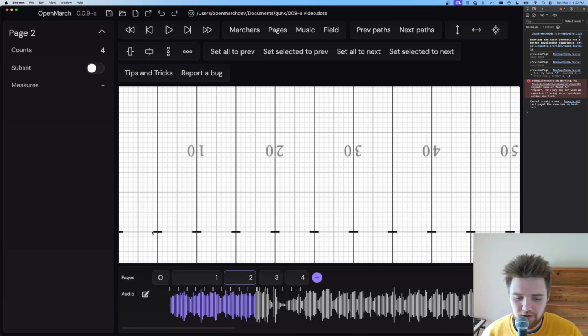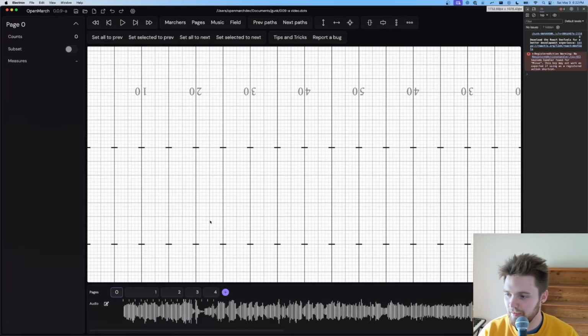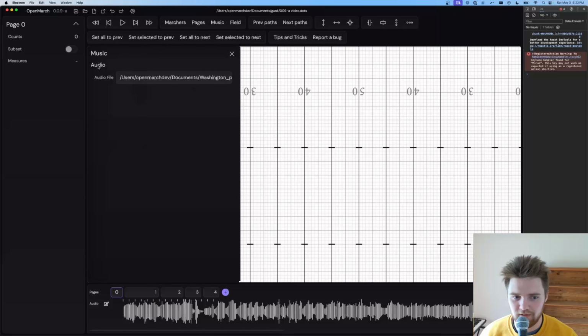So the first thing you want to do, let's pretend we're at OpenMarch now. We've imported some music. We've created some pages. The first thing you want to do is define your tempo. You used to go into music, and there used to be something to import MusicXML. There will be MusicXML support. We're building a parser. Someone's helping me out with that. Thank you for all that work.